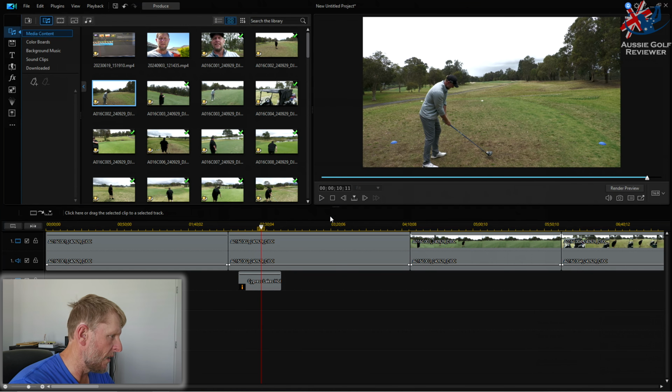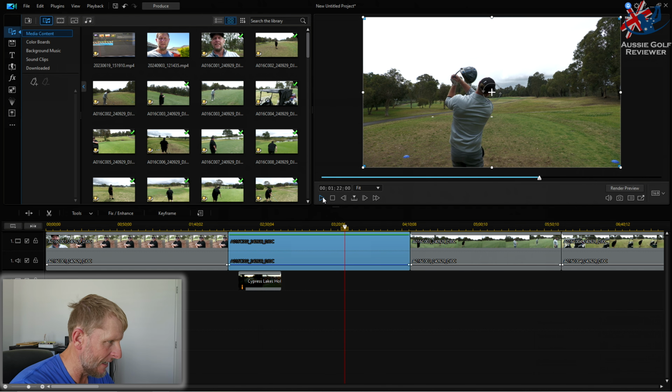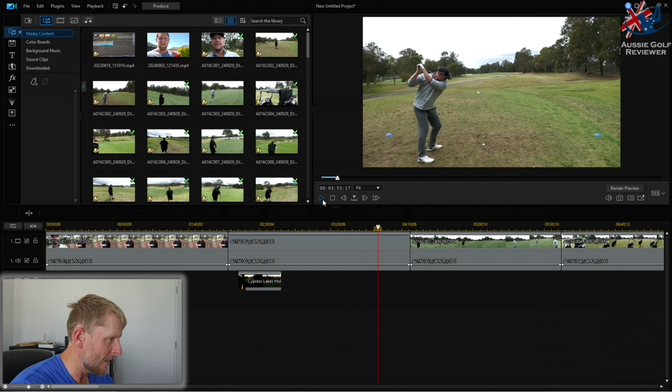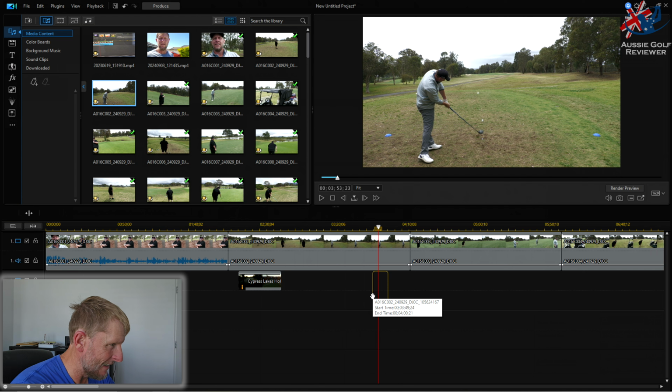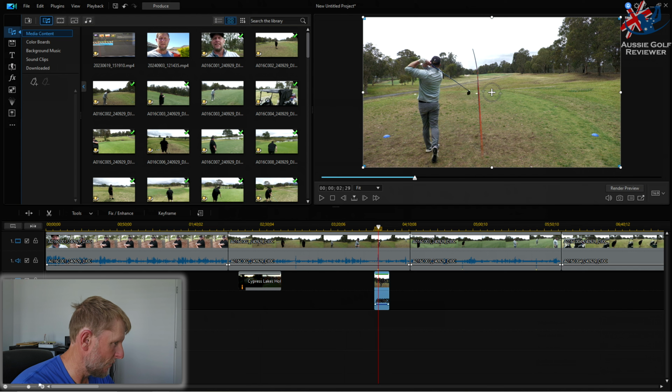So what do I need to do? I need to basically find in the timeline here. Okay, so I need to find impact basically. Where does the ball come in contact? Bang, that's where we're going to say. I need to overlay that here. Oh, okay, so that's not perfect.